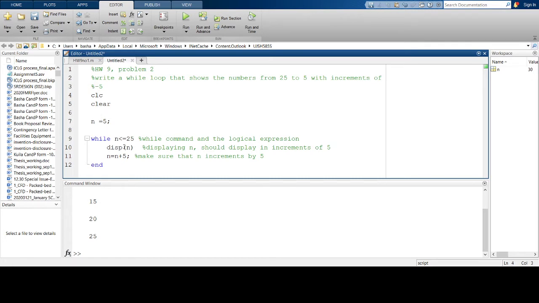CLC, clear. So now we want the numbers to start from 25. So I'm going to initialize n as 25, and then I want it to move downward. So while n in this case is greater than or equal to 5, I'm going to subtract 5, right? So I'm just reversing the code I wrote in number 1.